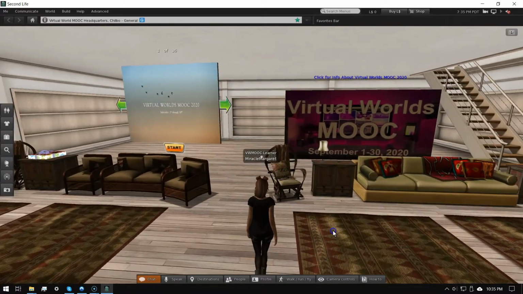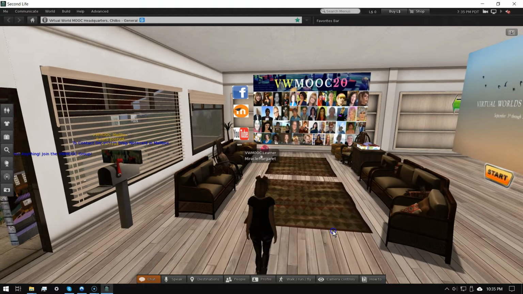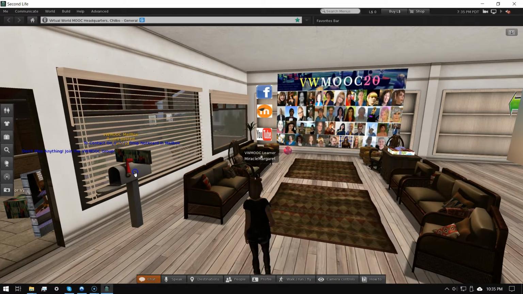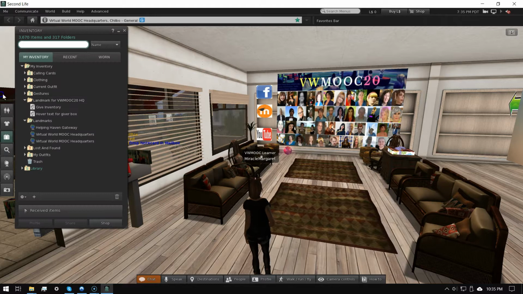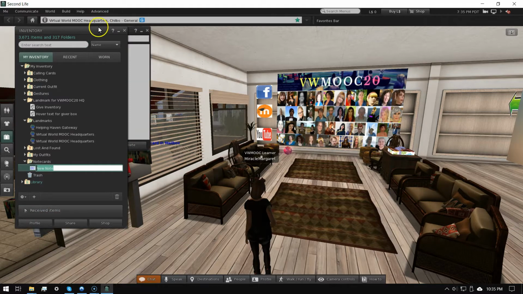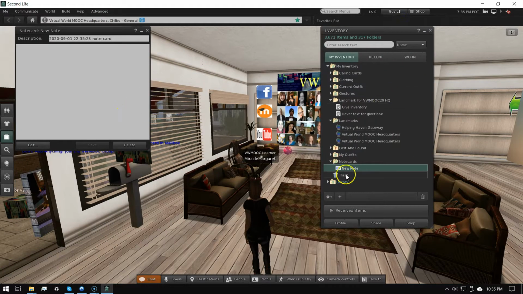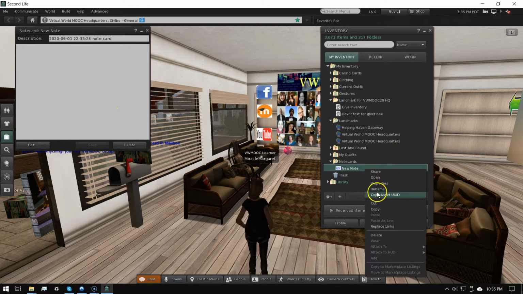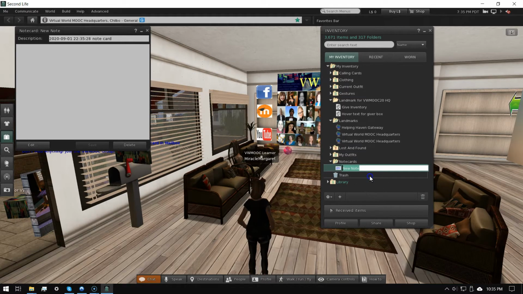So now we are inside of the MOOC headquarters. This is a mailbox that you can drop a note card in. What you do is you click on inventory, and then you click on this little guy at the bottom, and you click on note card, and the note card comes up. You can give it a new name over here by right-clicking and left-clicking on rename and say what you want to say. Message to VWMOOC.